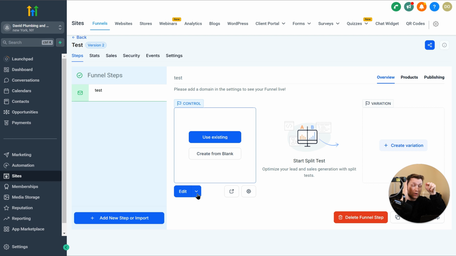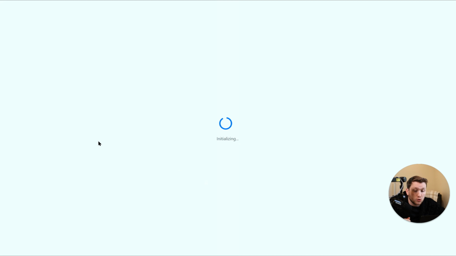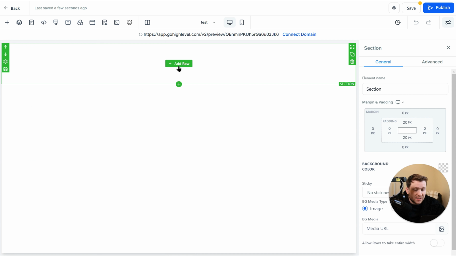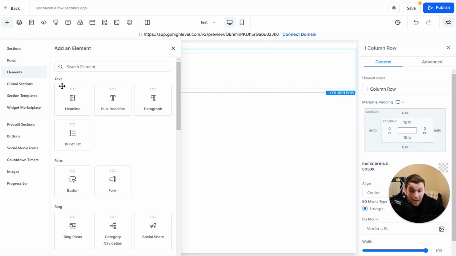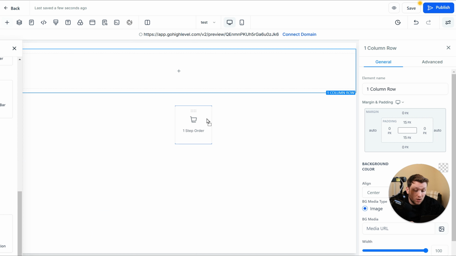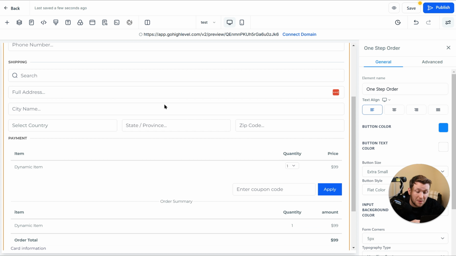This is just where your products will be listed so people can buy on the spot. So we're going to come right in here. We're going to click edit in new tab. Come right in here, we'll just do full width section right here. We'll just do add a row. We'll just do one column. We're going to go to elements. We're going to scroll all the way down. We're just going to do a one-step order form. You can do a two-step, but I'm just showing you the basics.